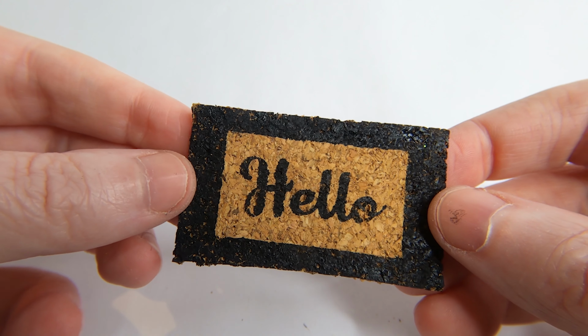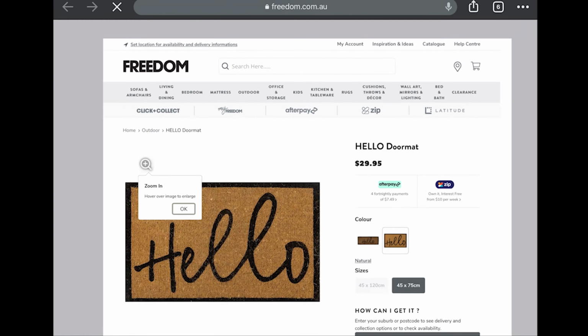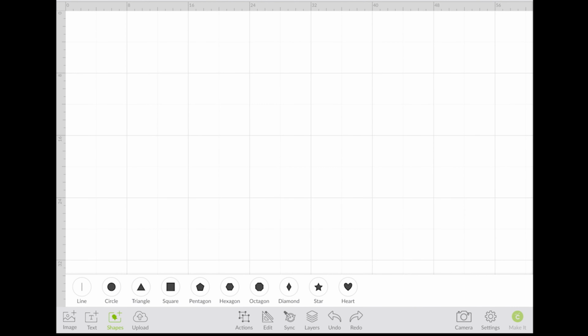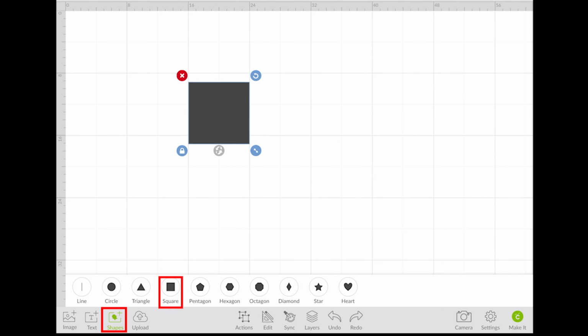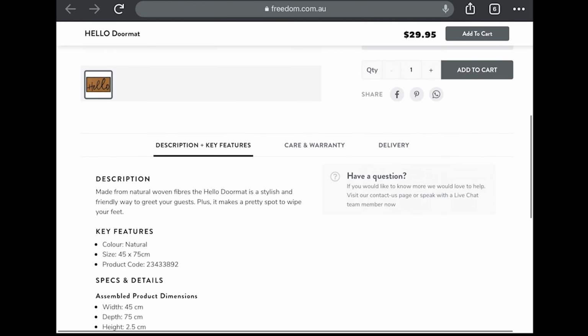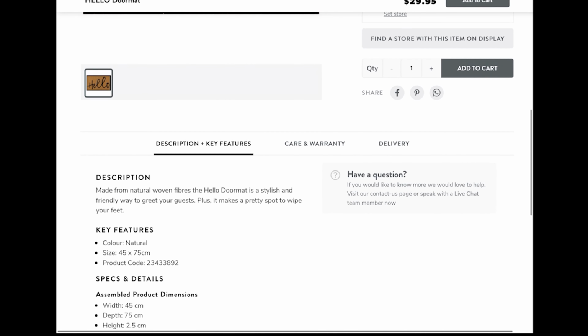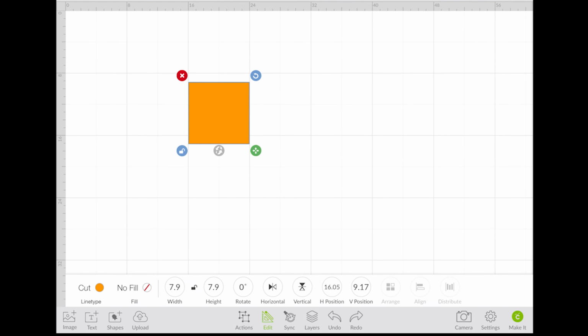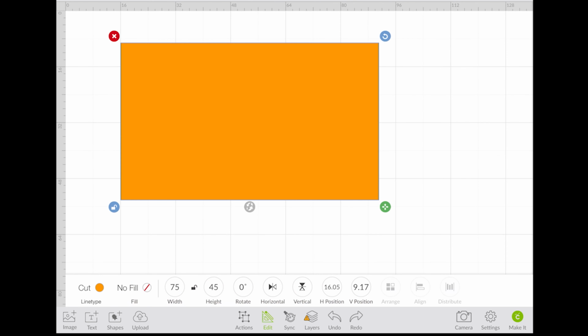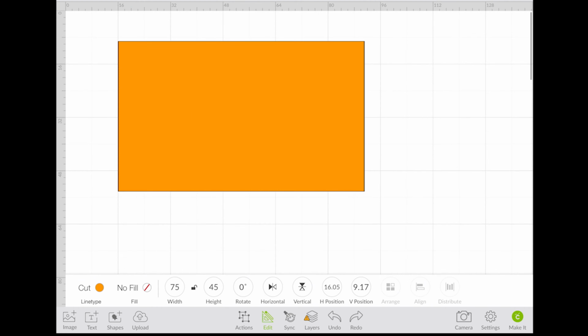Let's start with the hello doormat. I took my inspiration from this hello doormat which I found online. Starting in Cricut Design Space, create a square under the Shapes tab, then change the colour to orange for the material we'll use. And we're going to create the full size mat before scaling it down, so go to the website where you've got your chosen mat and look up the dimensions. And pop those measurements into Cricut Design Space under the Edit tab. I'm using the iPad version of Cricut Design Space, but the names of these features are universal across platforms.